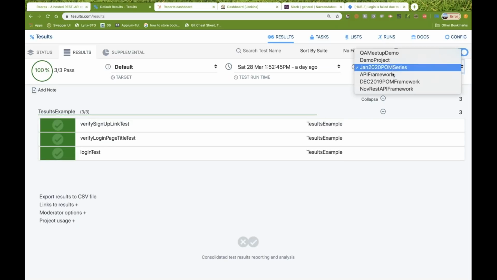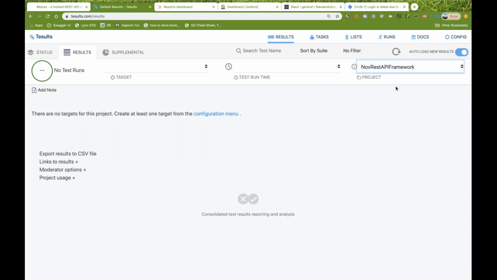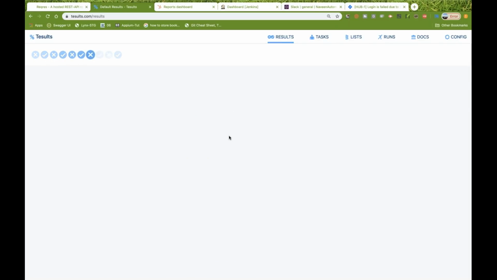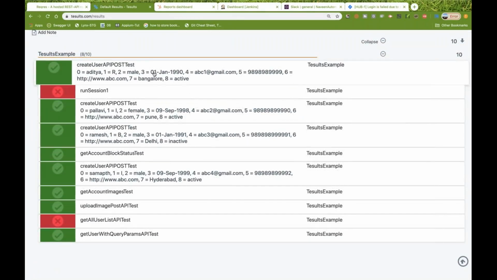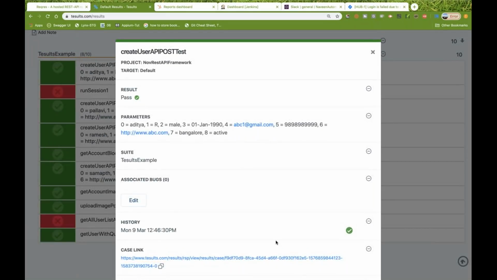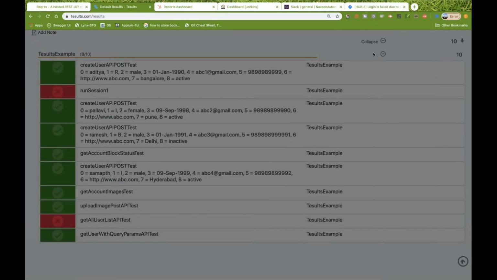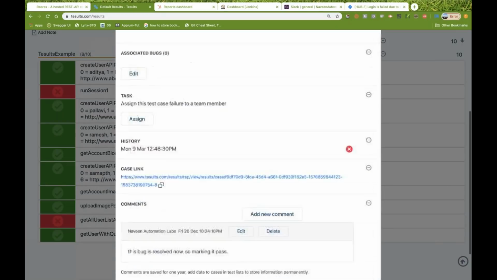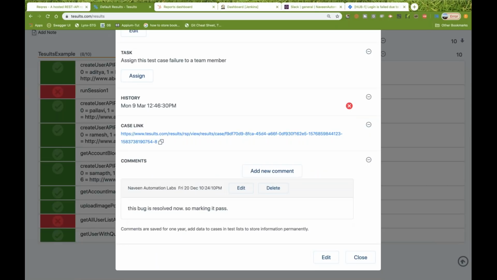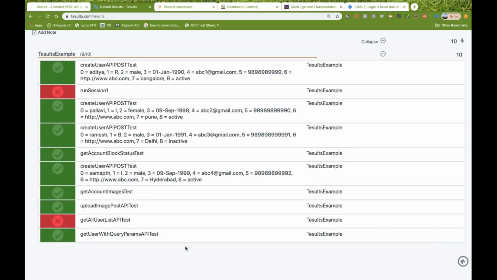So I'll show you, see, this is what I have on my November REST API framework. And you just need to integrate with your API framework also. If you're using TestNG with Rest Assured, you can use the same listener over there, except that particular screenshot part. Now you can see that all my test cases with respect to API are showing over here. Everything is shown over here. You can see that one test case got failed. Let's say get all user list API failed, whatever the reason behind that it failed. So I can simply say, yeah, like this.